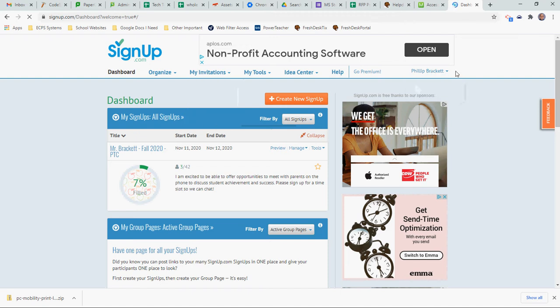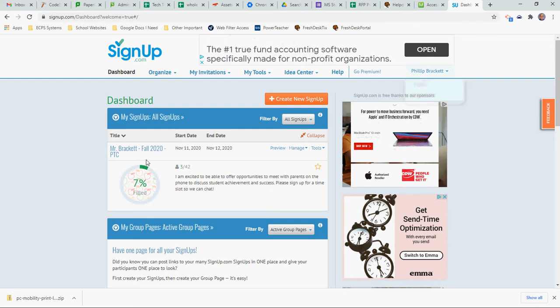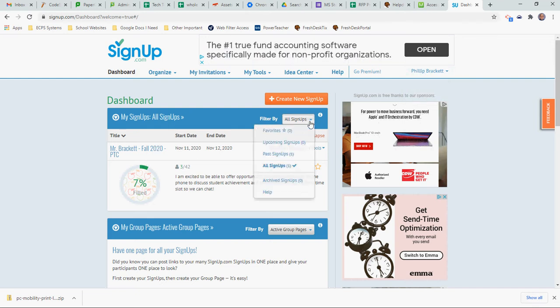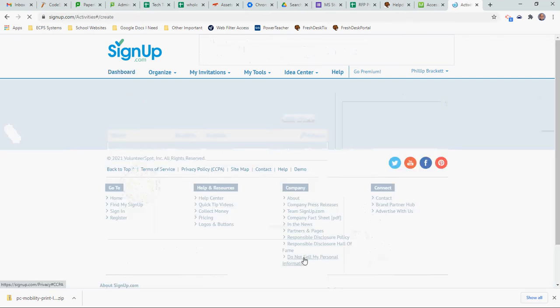And then once you're inside, you can see Signup.com. I'm signed in because I see my account information up here. I can also see all of my signups. This is the signup that I did in the fall for parent-teacher conferences. If I want to create a new one, I just click Create New Signup.